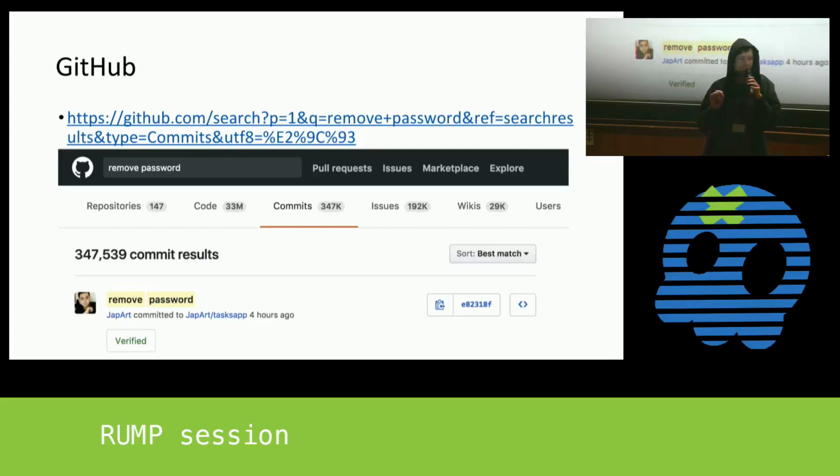So pro tip, there is a tool on GitHub called BFG that will actually delete all the history. If you made a mistake on a repo, you can actually delete everything, but you need to use that tool.